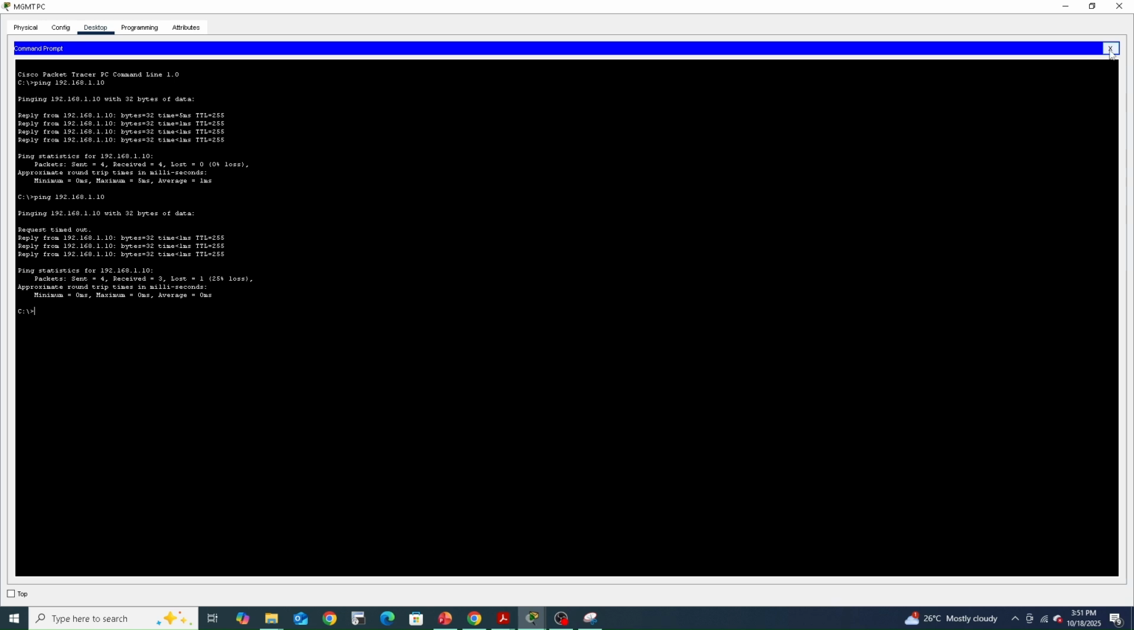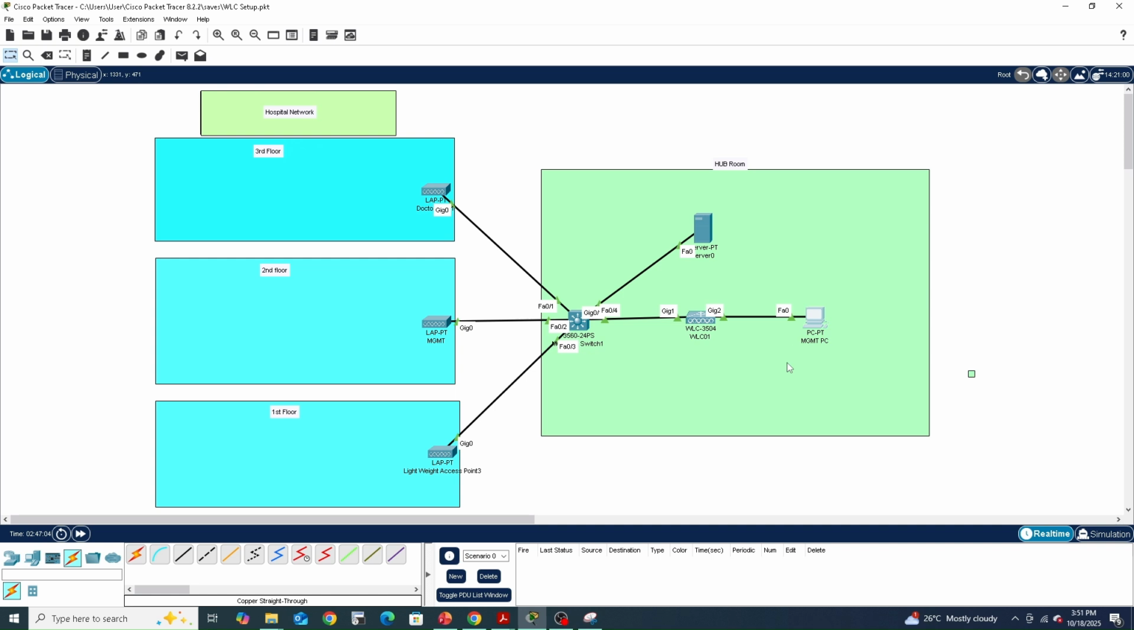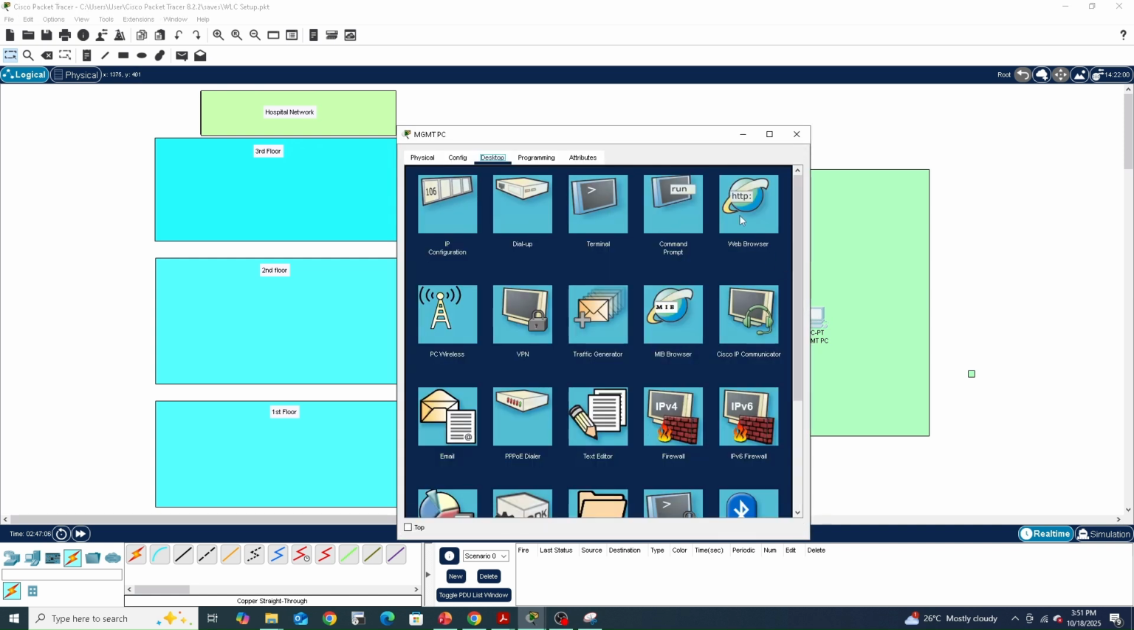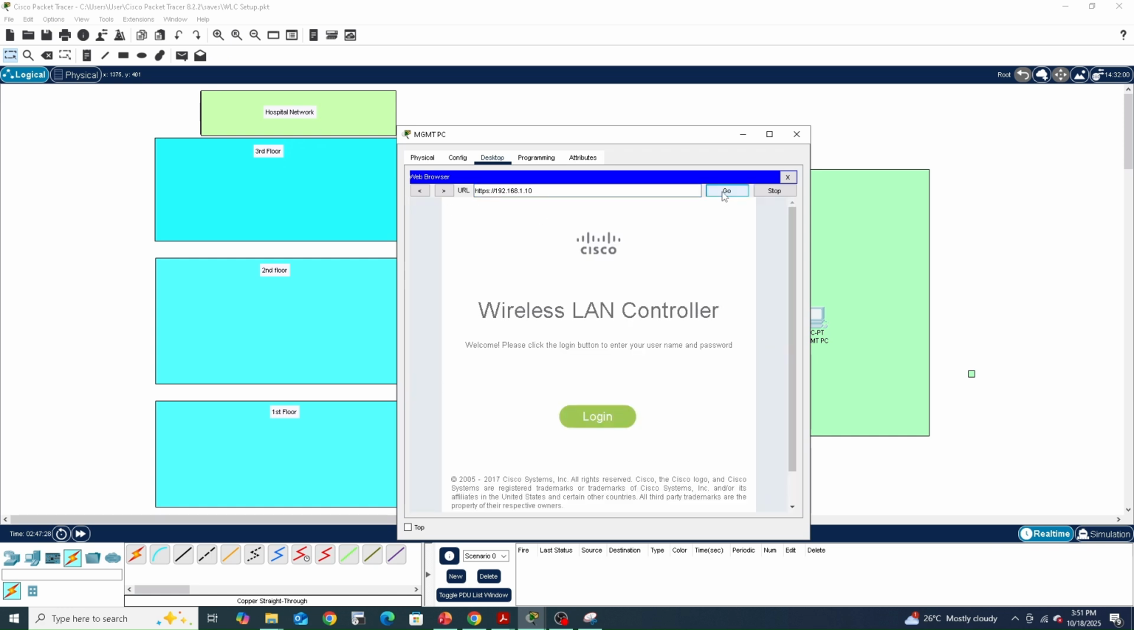So let me close this, and from the management PC, again, let me take the web browser and type the IP address as 192.168.1.10 and go. Say server reset connection. That is because we have used HTTP. Once we make it HTTPS, probably it will prompt you.